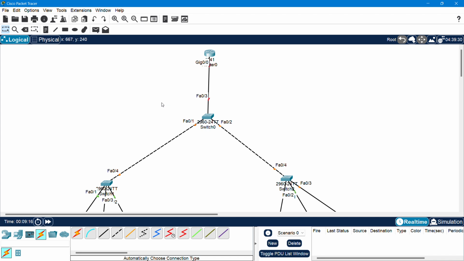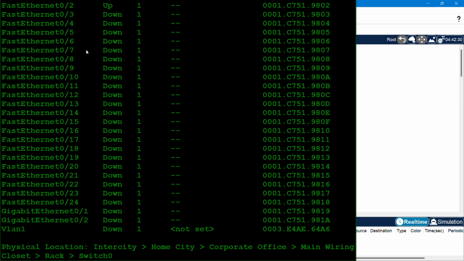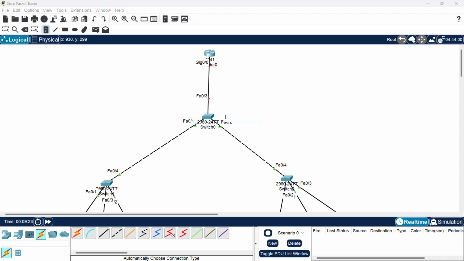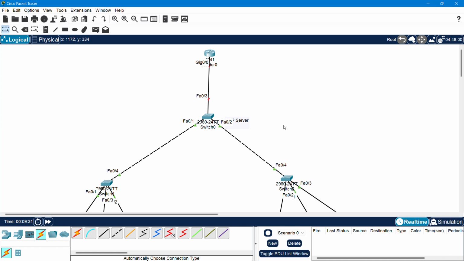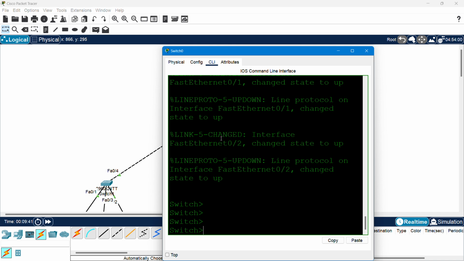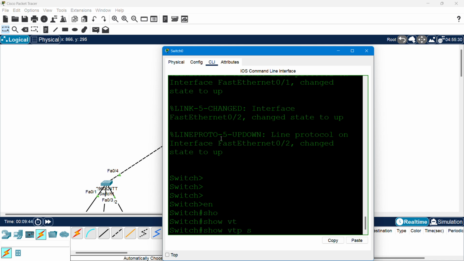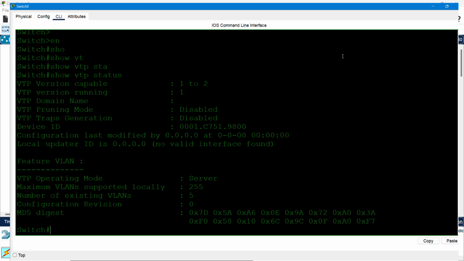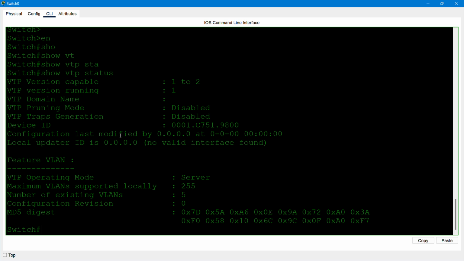The first thing we need to do, of course, is configure the VTP server. So let's mark it as the VTP server. Another thing you need to keep in mind is that by default, all switches are configured with VTP server mode. To check that, you can go into the CLI, do enable, then do show vtp status. Okay, so we have this. We have VTP operating mode, which is server.